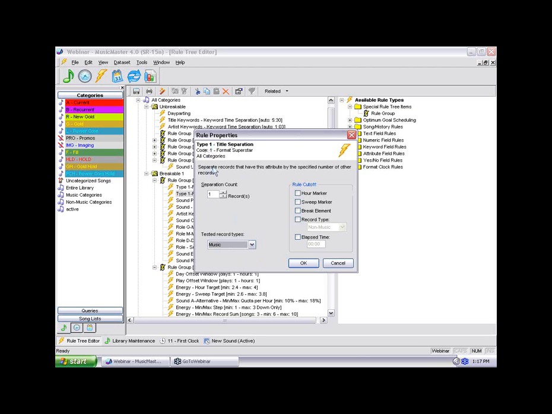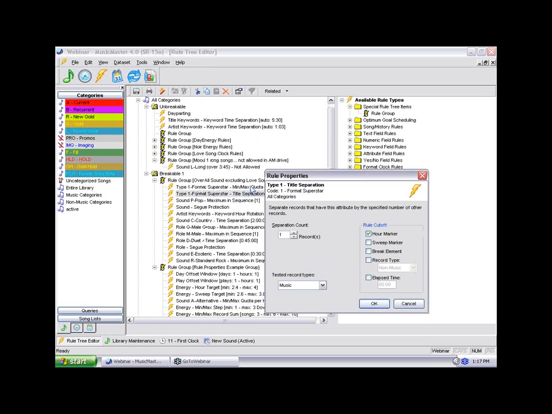And I just want a title separation of one record. Now, in many rules in MusicMaster, especially segue rules like this, we have a rule cutoff. I'm going to explain real quickly. The hour marker. When you select the hour marker, let's say with this specific thing that I've got going on here, title separation of 1 in format superstar, if I cut this off at the hour marker, the last song that's scheduled in the hour could be a format superstar. Hour marker comes up. Next song could be a format superstar, even though I've indicated I want a title separation of 1. So that's pretty self-explanatory.